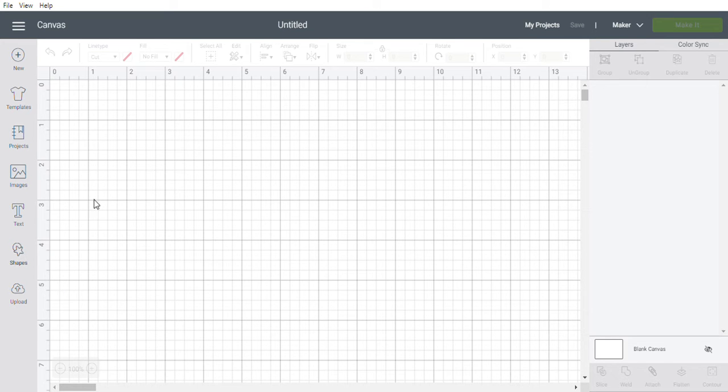But anyway. Okay, so I opened up Design Space. Here you can see that I have it set to a new project. The first thing that I like to do is check here, make sure I have the correct machine selected if you have more than one machine, so it doesn't yell at you later and tell you that your sizes don't work.